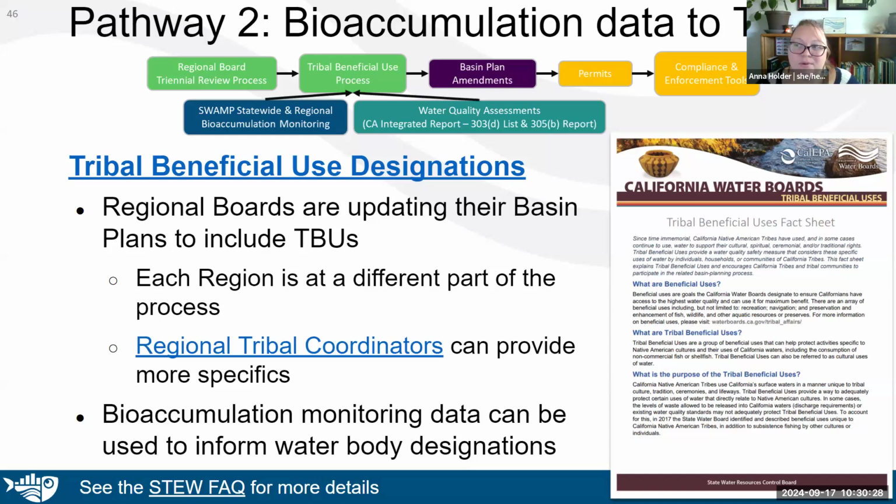They can also incorporate SWAMP monitoring data to see where we've monitored for fish tissue, for example, and what those results were. Additionally, they can take in the integrated report results to say, these water bodies are listed because the tissue levels that SWAMP shared with the integrated report are higher than what we see as safe at the water boards. And so that's an issue that we need to address.